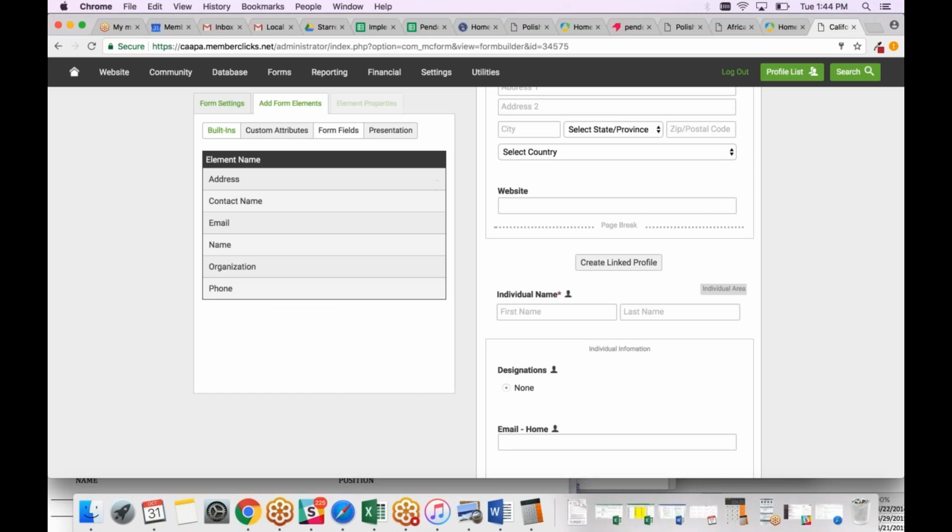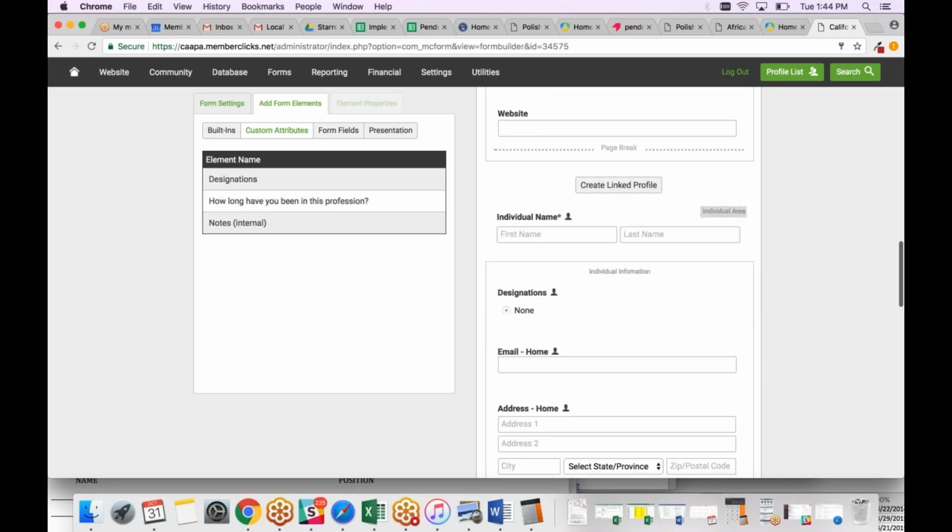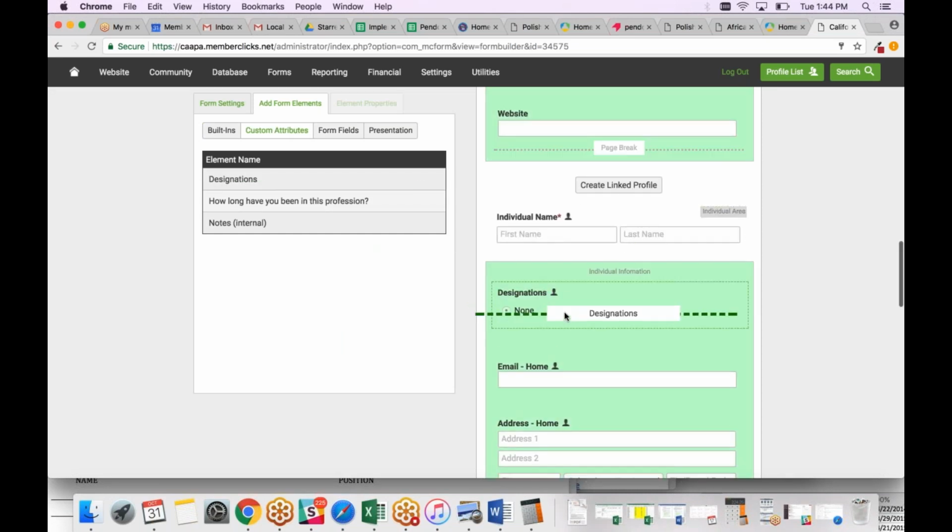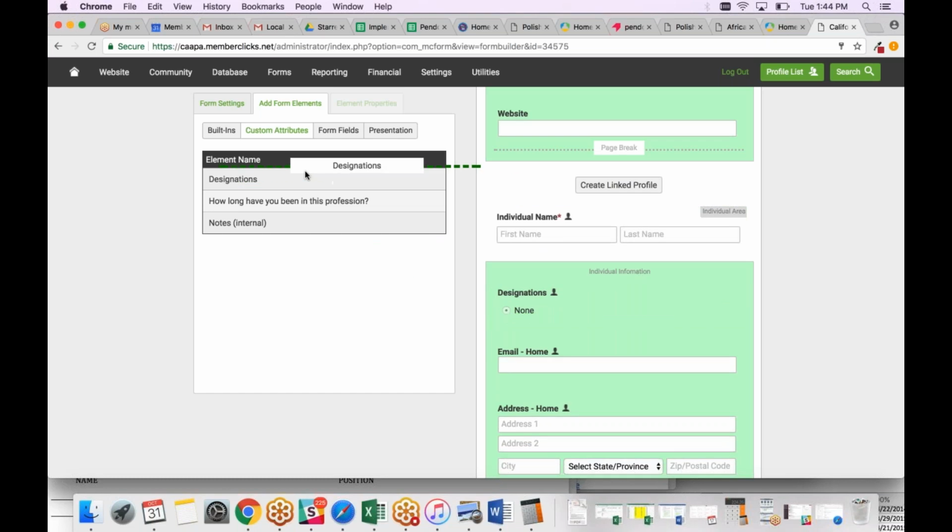So all of the items are added. Now, if we wanted to add custom attributes, we would do the same thing. Designations is an example of that. I just grabbed and dragged onto the form.